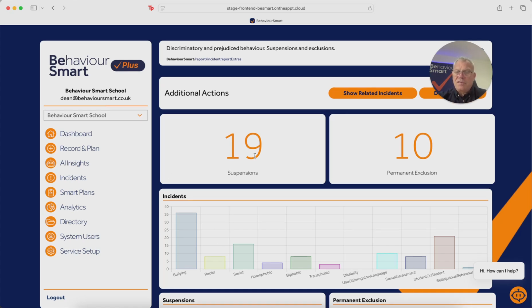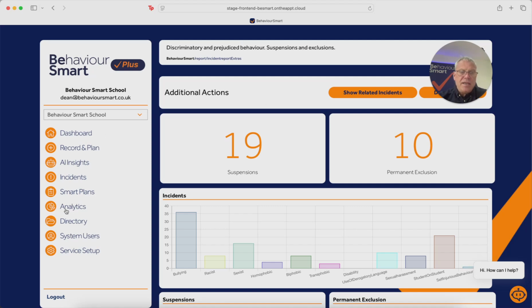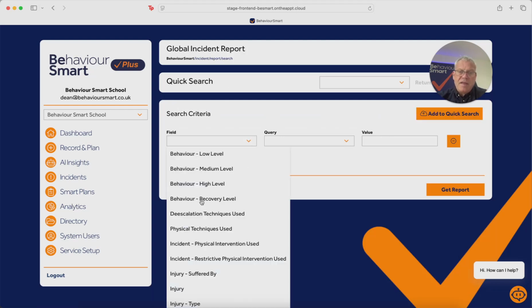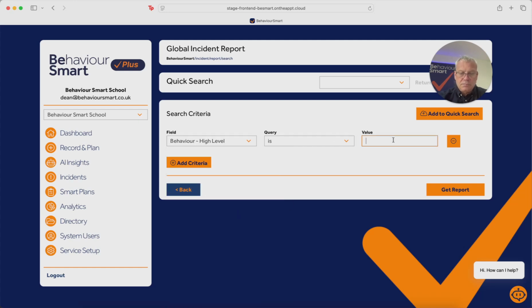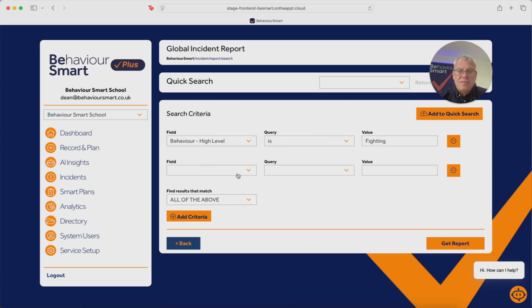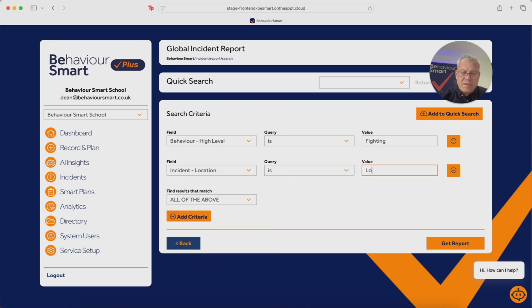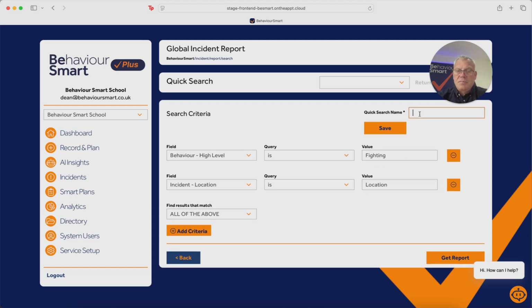use Behaviour Smart Plus. I will just show you actually when we go to the analytics, the quick search function. Not a lot of people are using this, but what we can do is we can create a detailed search. We can add some more criteria. And we can add as much criteria as we want to this. Now, when we add that to a quick search, we'll give it a name. We'll call it All Fighting. And we'll save it.